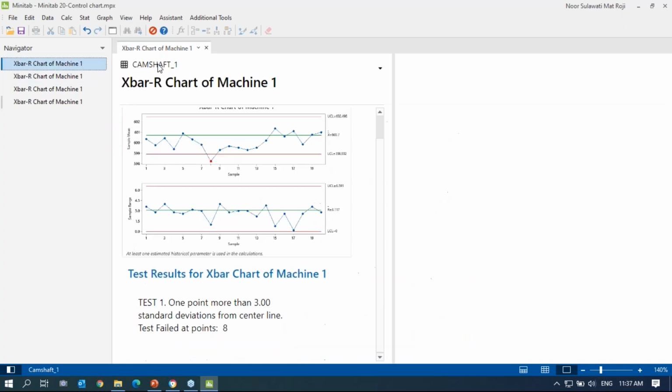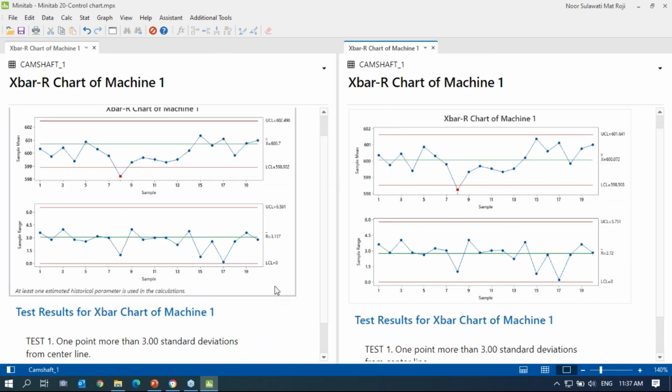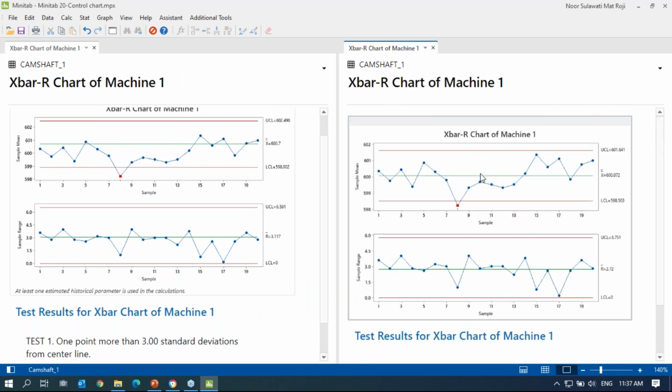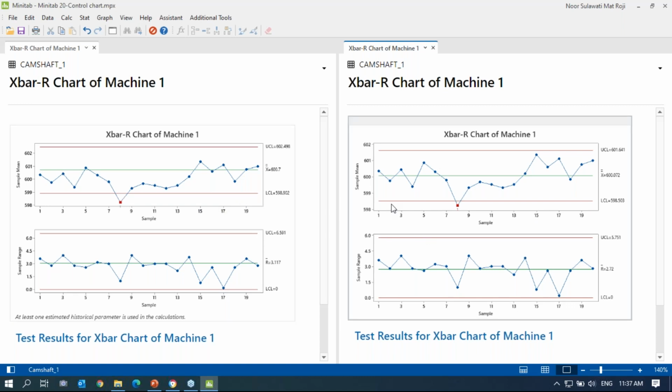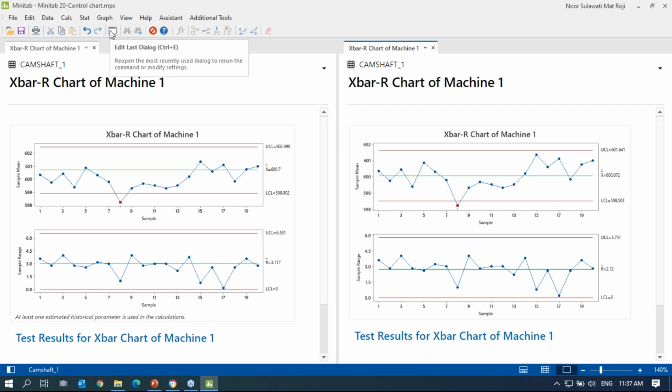This one is compared with this one. Okay, the first one is using the mean and standard deviation from the process data, and here we are using the mean and standard deviation from the historical data. So you can manipulate them, whether you want to use historical data or you want to use the process estimation for the mean and the standard deviation to calculate the upper control limit and lower control limit, and center line.